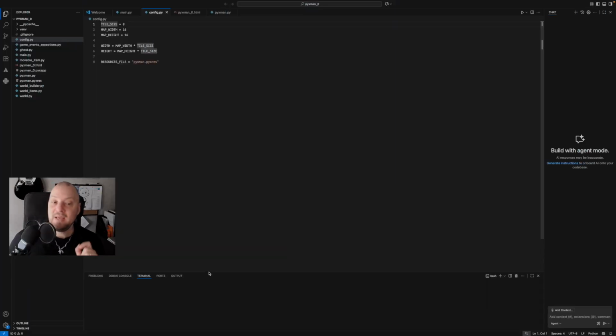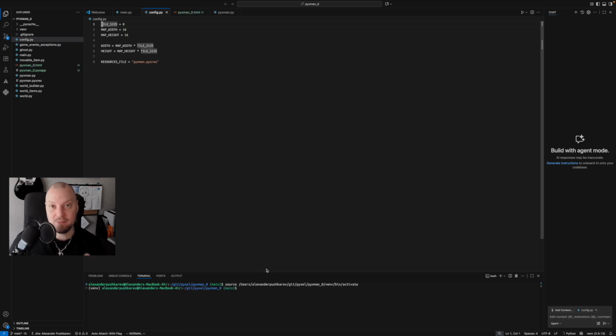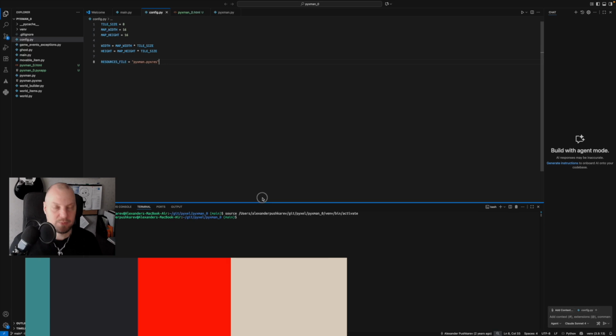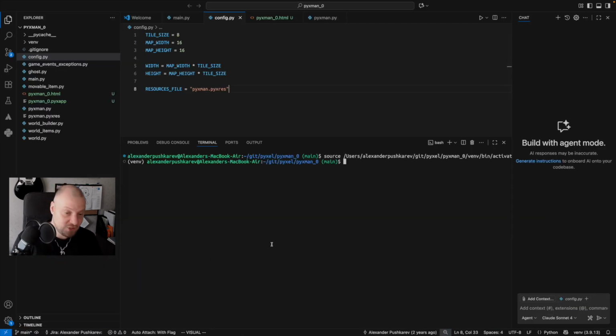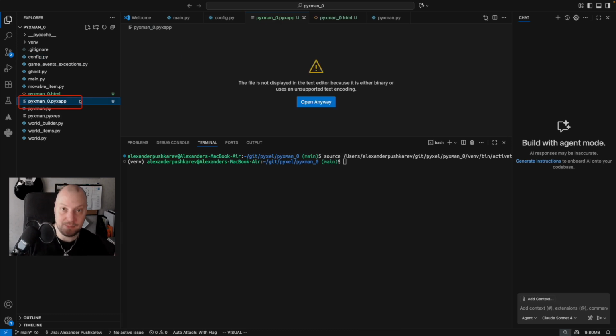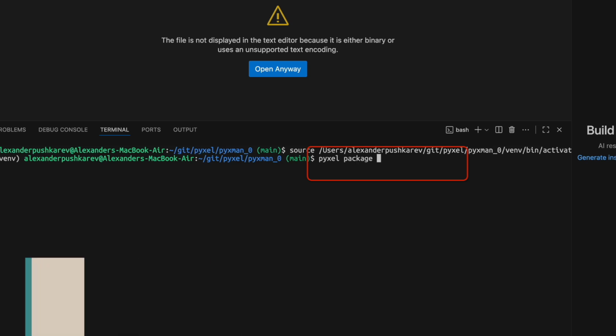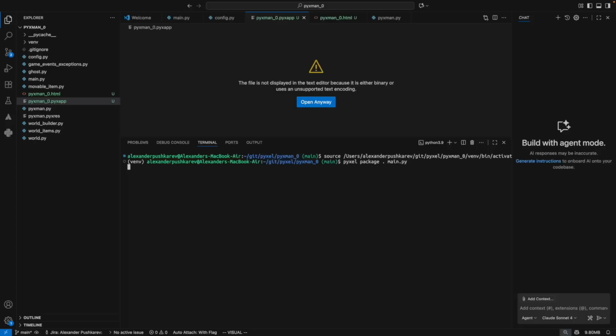Before we start, make sure you have your Pyxel game ready and navigate to the game repository. Mine is right here, and you will also need terminal access. We need to package our Pyxel game as a Pyxel app. Open your command line and type pyxel package, folder, dot in my case, and then the main script. So it is pyxel package . main.py, just as it's written on the screen. This will create a packaged game file.